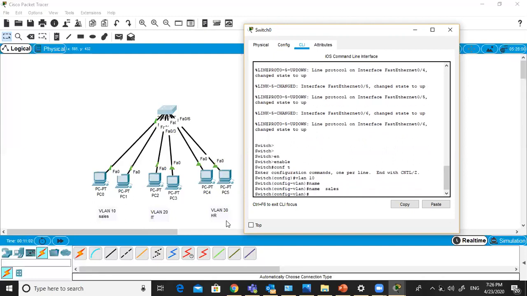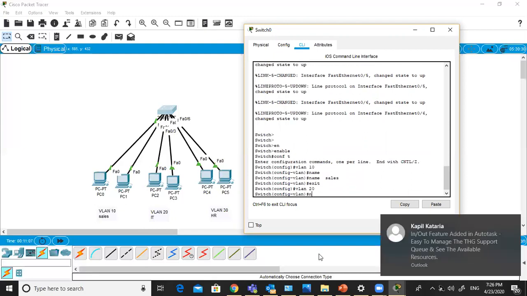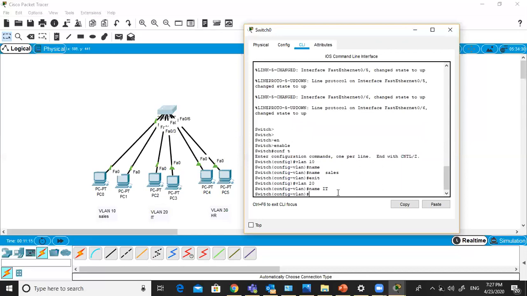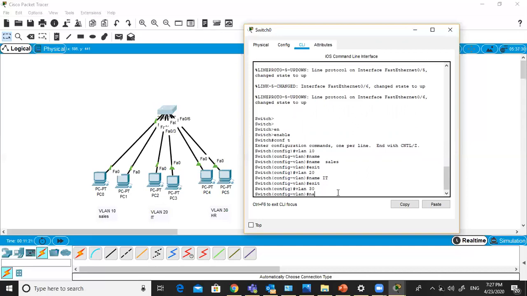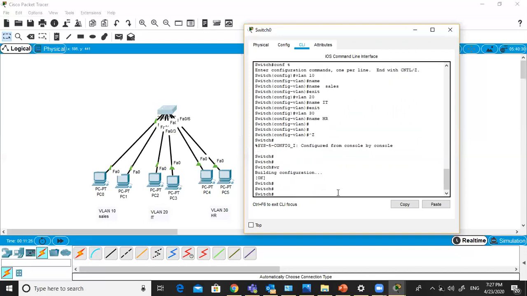Exit. VLAN 20, name for VLAN 20 is IT. I'm typing it in capitals. Exit. VLAN 30, name HR, and it's done. Now I'll just save it and show you.